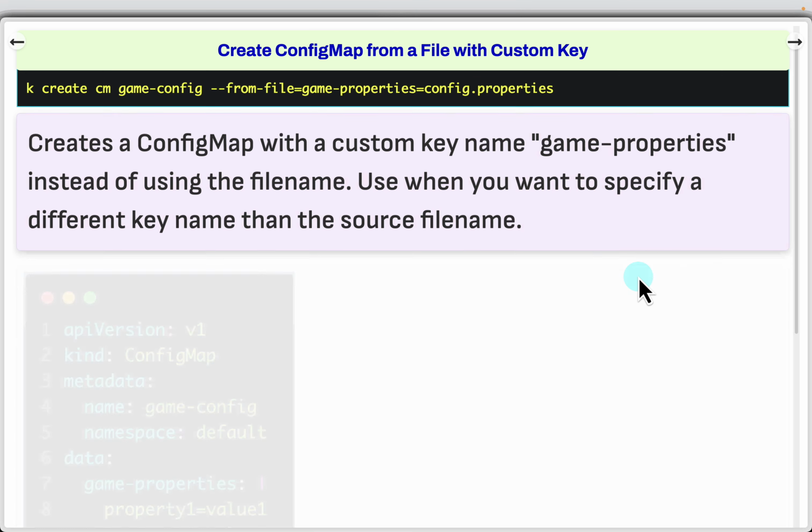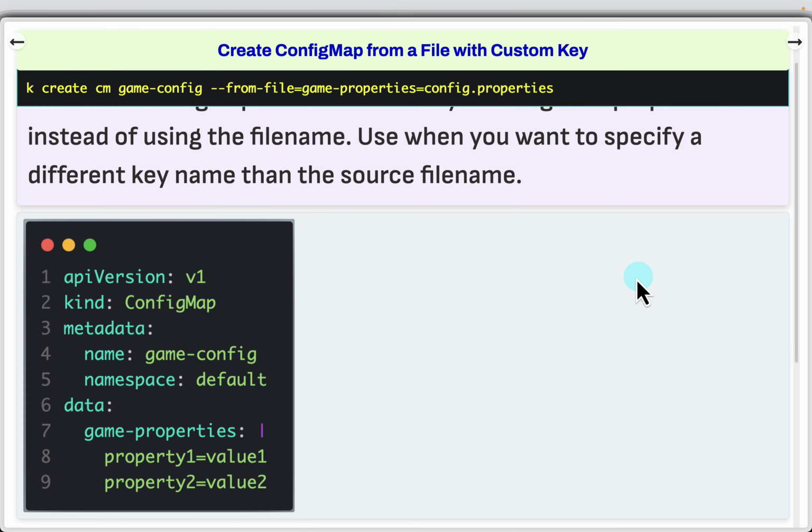So in the backend, it will be saved like this. The only difference is it's not taking the file name, it's taking the value which we have provided, and the content of the file.